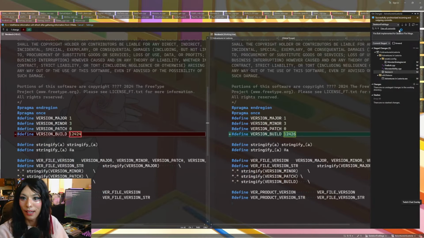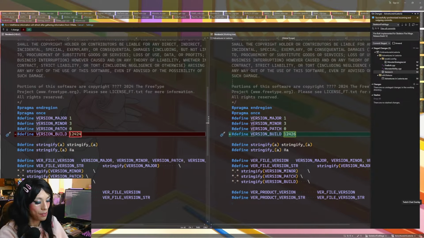Firebolt implemented. I really can't type today. Implemented for skeleton fire mage. Yay! And that's release build 12426. Yay!